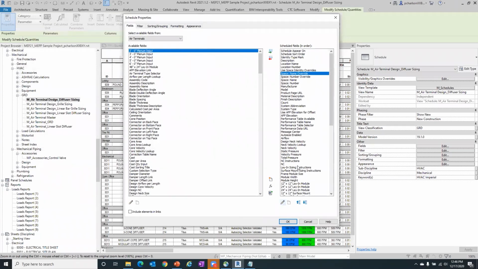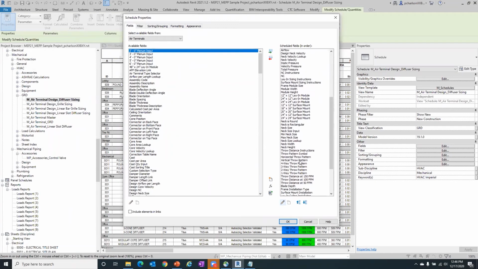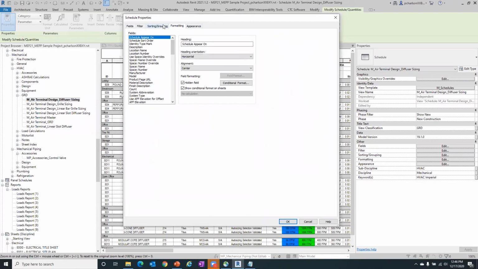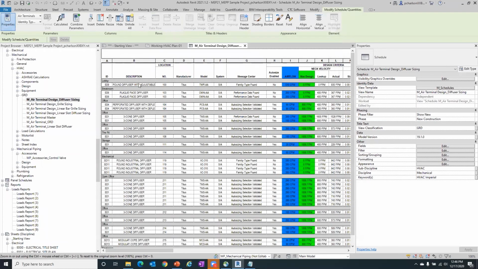Now, again, with this long list, we don't want to see that much information in our schedule. If I go to the formatting, a few things that you might see here as I scroll down. For the fields, the top two here, schedule appear on and schedule sort order, these are shared parameters, but these are hidden fields. That means they're not showing in that schedule. If you wanted to see that information, we could just uncheck the hidden field, and we'd see that within our schedule here.